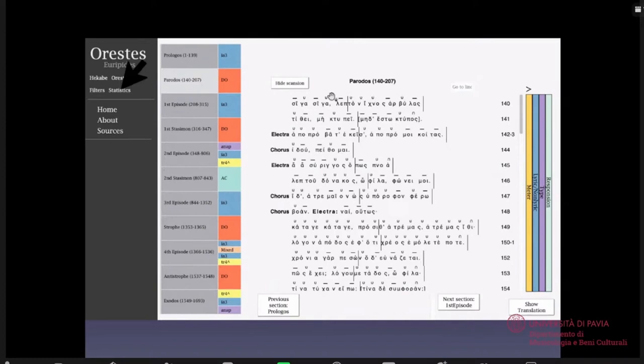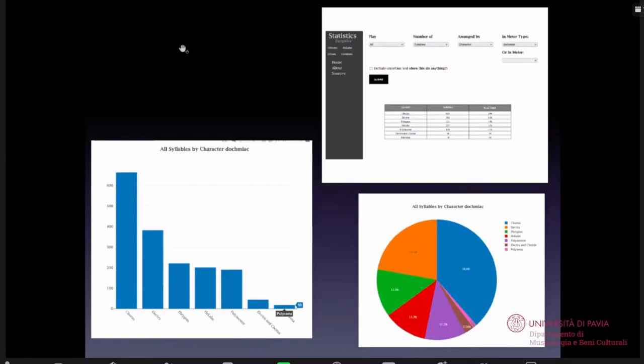For example, if users want to make a side-by-side comparison of how many syllables each character in the corpus delivers in docmeacs, they can make that selection in the statistics function. The results of their query are then calculated using JavaScript. We use the Plotly JavaScript library to present the data in the form of a bar graph, pie chart, and table. We feel that we have built a solid foundation for the database we envision. Still, the database is very much a work in progress, and much work remains to be done.